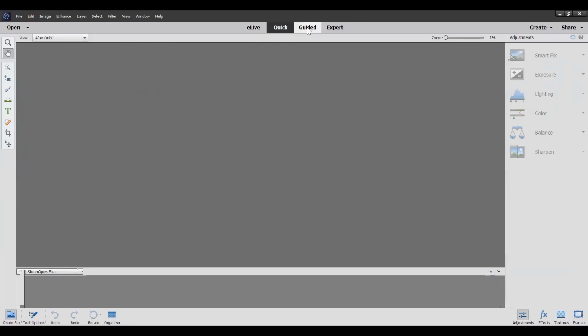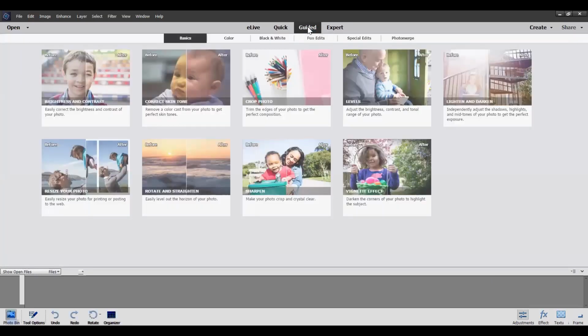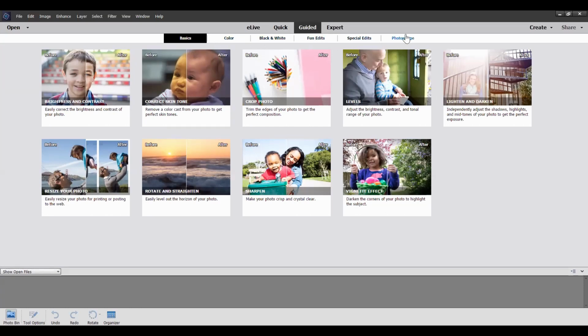On the Guided tab, and this is a tab that we will get into in one of the later sessions, this is also a tutorial. And there are different categories in here for different things that you need to do. And it's supposed to help you learn how to do things in Adobe Elements, but there are some things in here that are not very intuitive, and some of the instructions kind of might leave you scratching your head and wondering what they're trying to tell you to do.